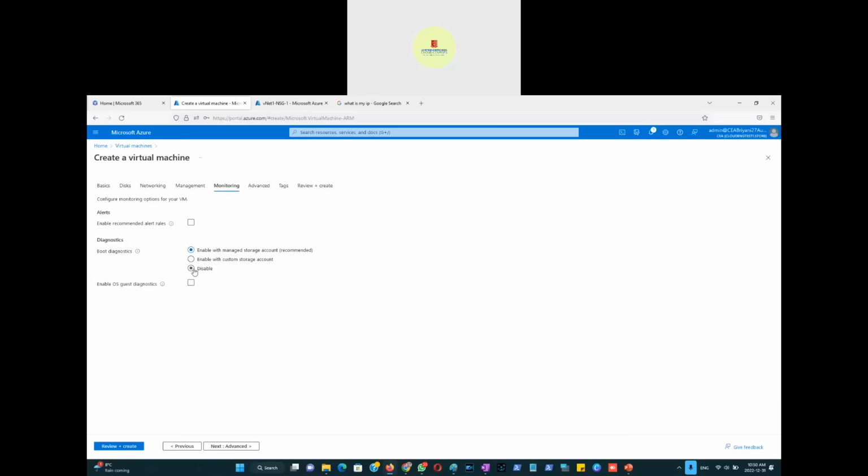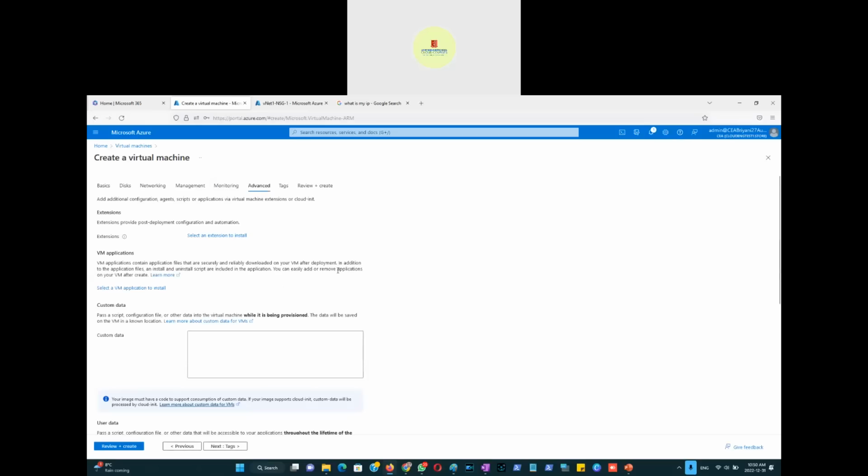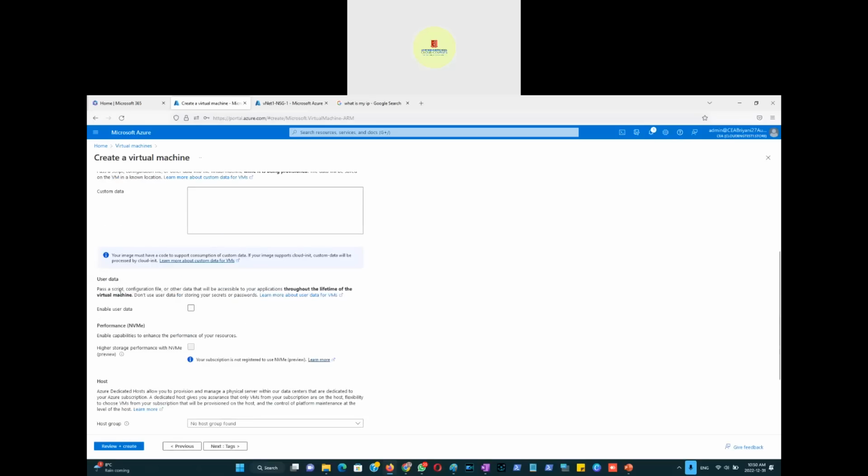Boot diagnostics, we don't want it to create a storage account separately to save log files for all the activity that the machine does. So I'm going to click disable in monitoring. I only made this change, disable. And guest diagnostic, no. Advanced, applications, extensions, custom data, no.